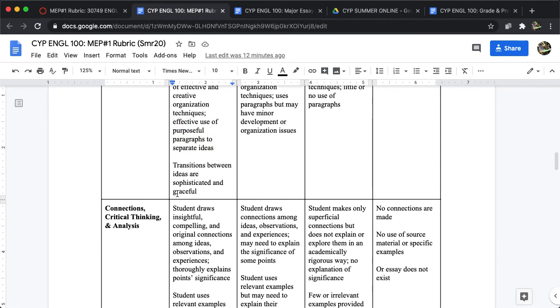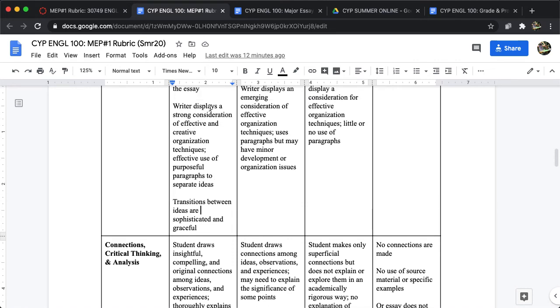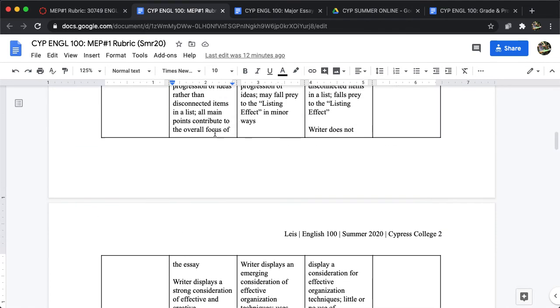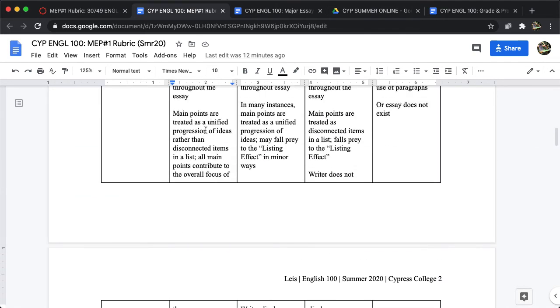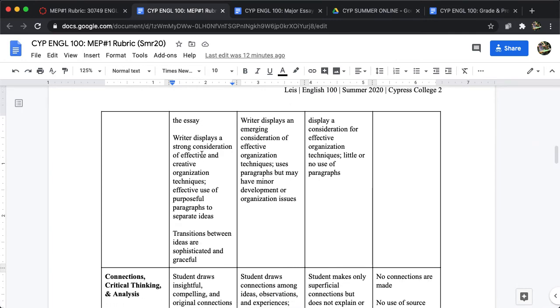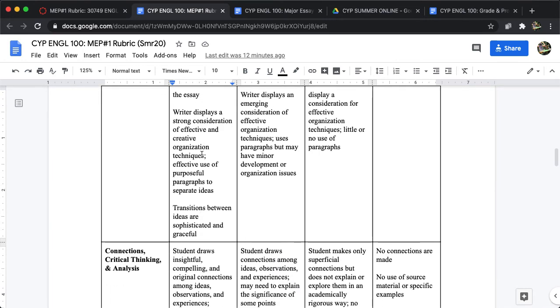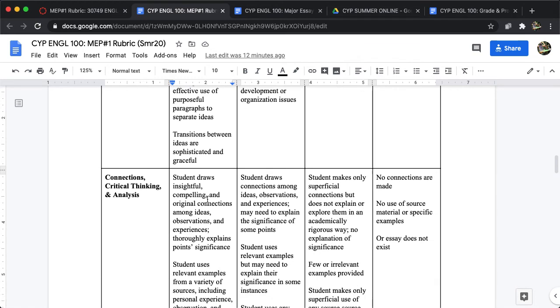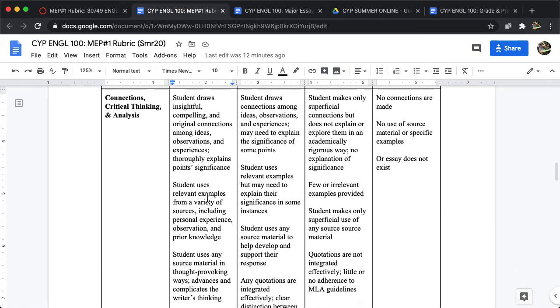An exceptional paper will also have transitions between ideas that are sophisticated and graceful. This goes back to this idea of treating the ideas up here as a unified progression of ideas, right? So to transition from one idea to the next is going to help with that. Next: connections, critical thinking, and analysis.